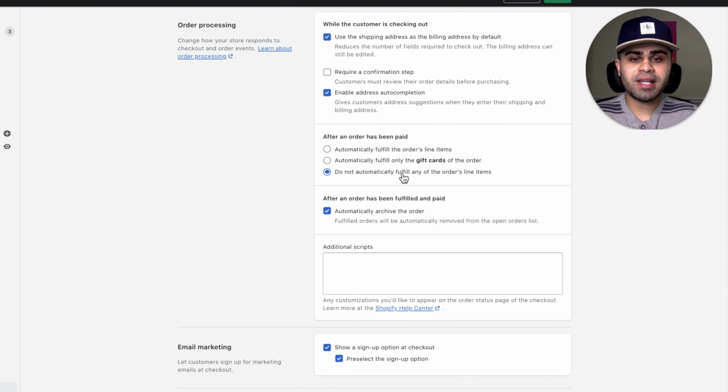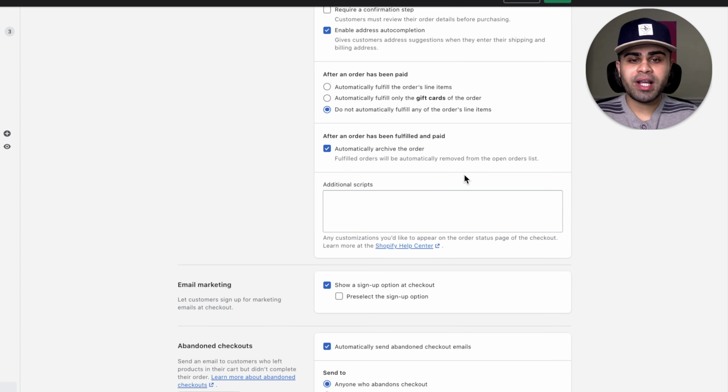Coming down where it says after an order has been paid, I always make sure this is selected: do not automatically fulfill any of the order's line items. Depending on how you're processing, fulfilling and shipping these orders out, I suggest doing that manually and then marking it fulfilled after you do so. After an order has been fulfilled and paid, automatically archive the order. I just leave that at default.